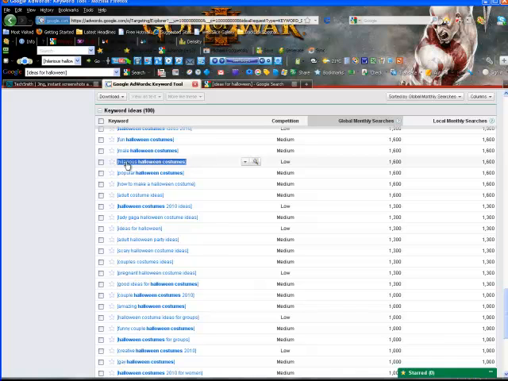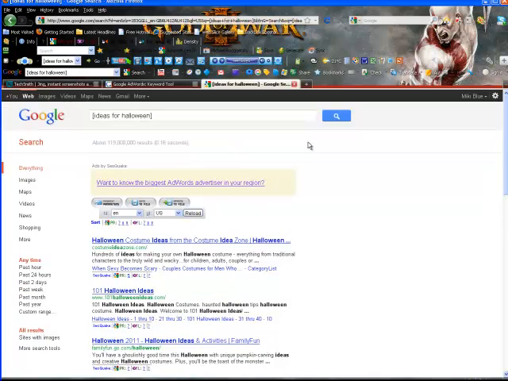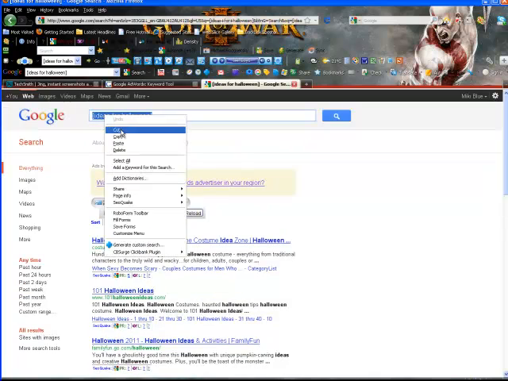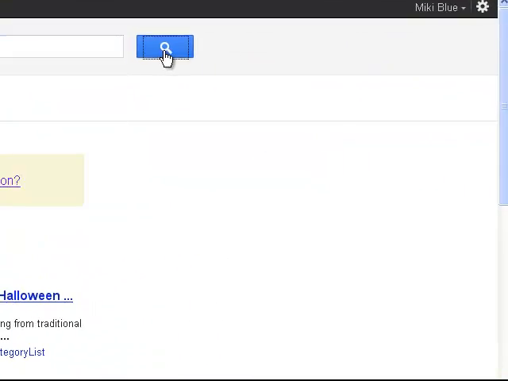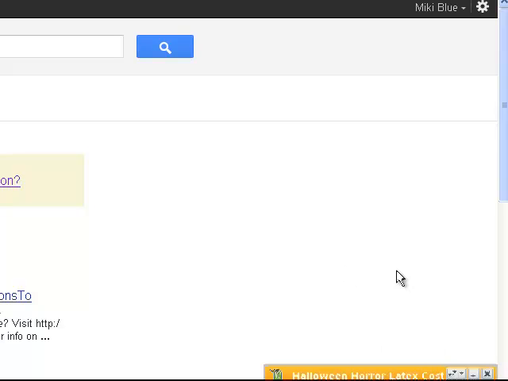Hilarious costumes. Let's just check that one out. Copy, paste, search for it. That's once again low competition, but what's the point if we don't get any business? People don't spend money. You see?